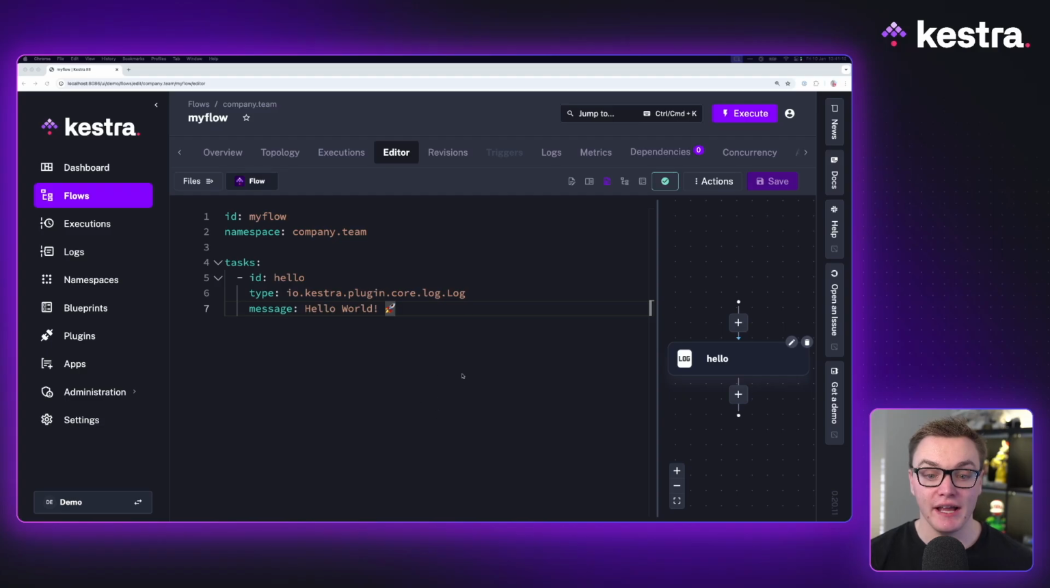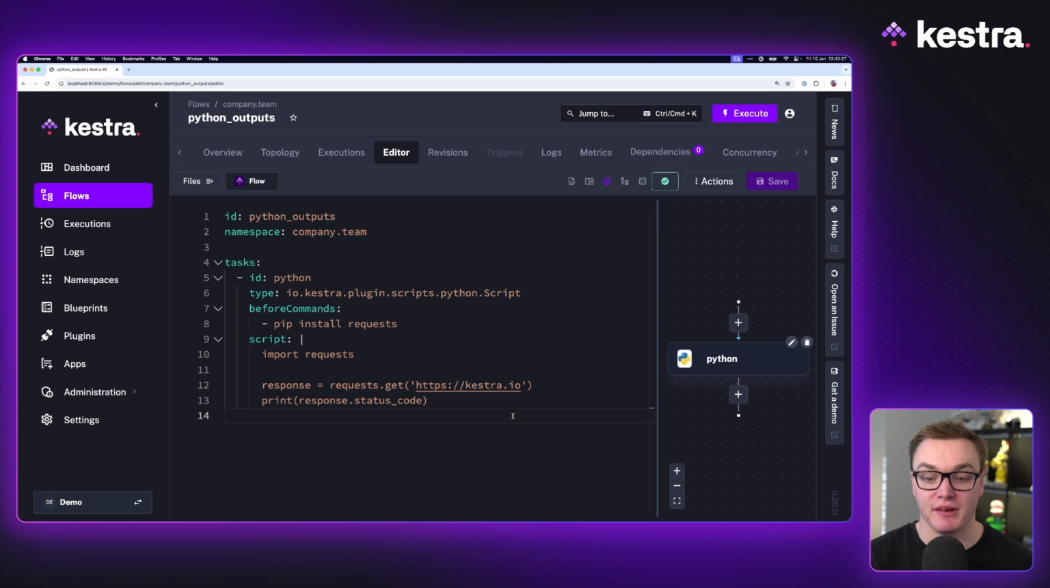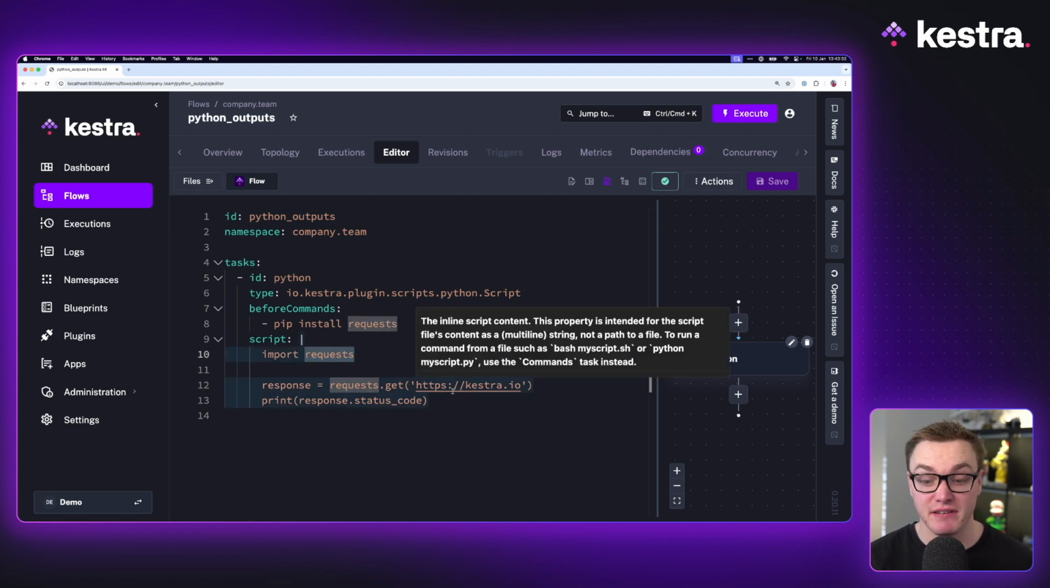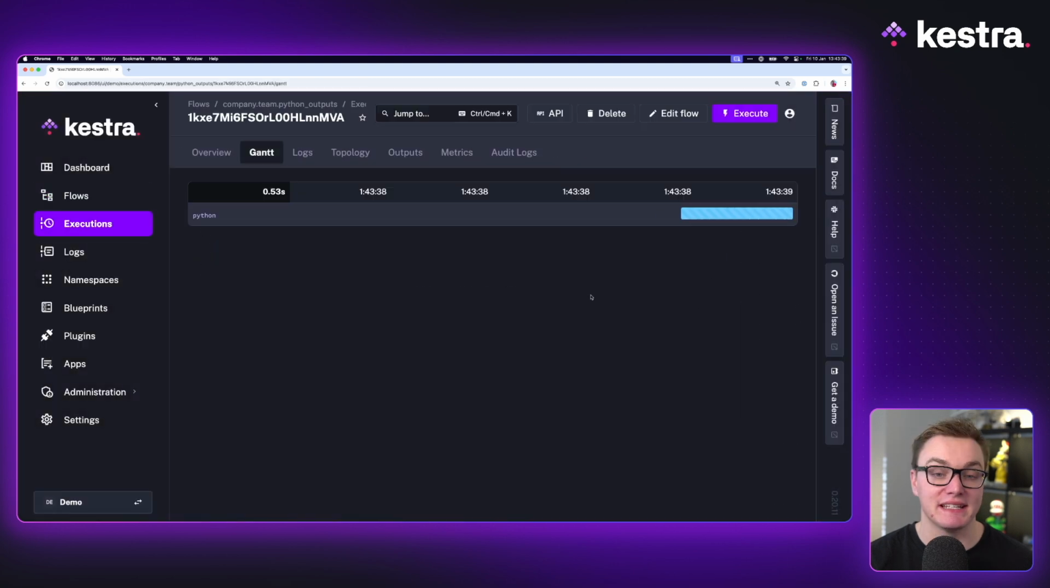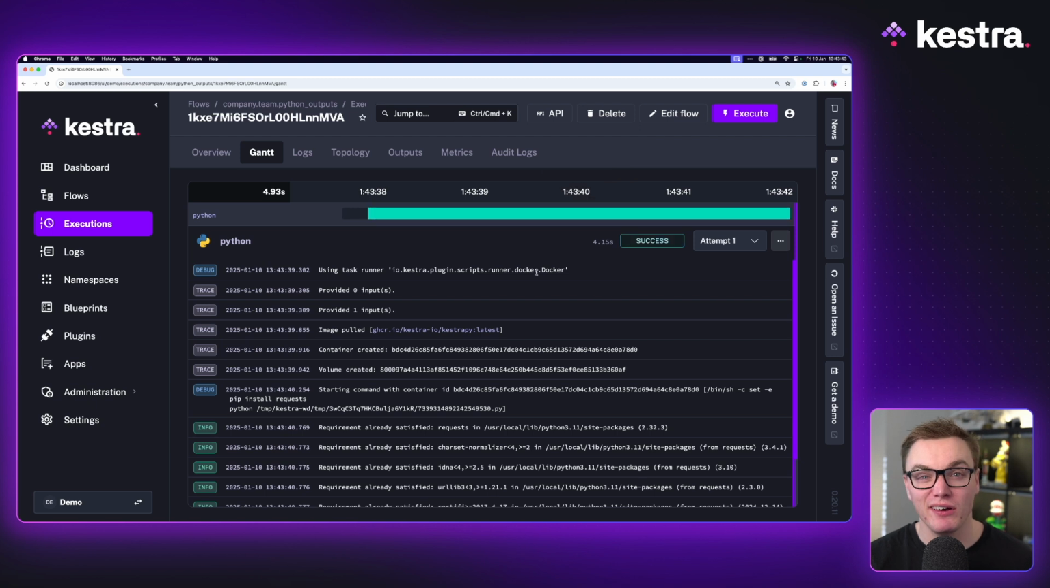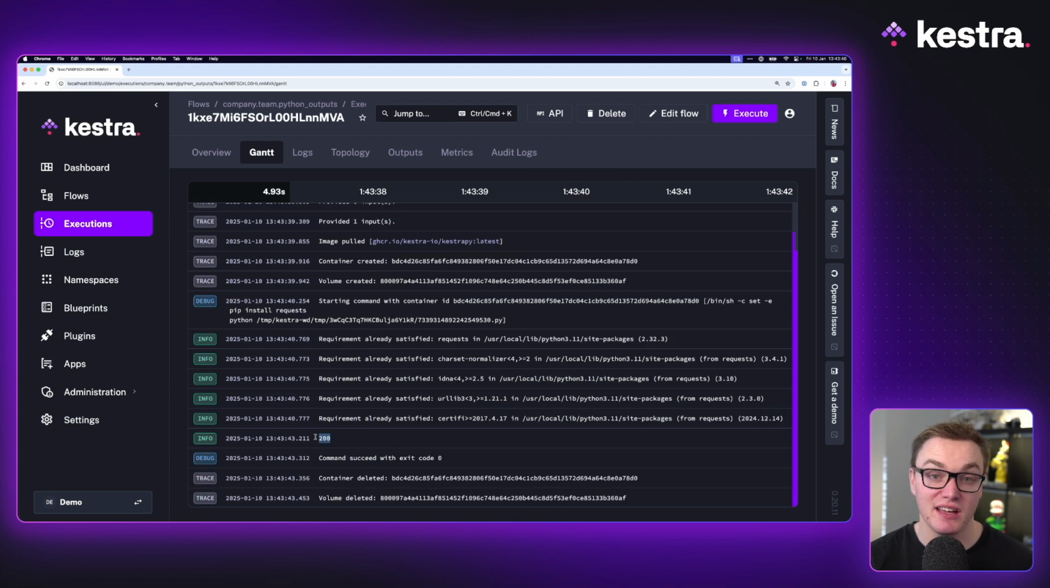Starting things off, I have a very simple workflow here. What we're going to do is create a simple Python task that will enable us to generate data that we can then put into Kestra. Here I've got a simple Python script, which uses the requests library to make an HTTP request to a URL of our choice, and then prints out the status code from that response. When I execute this, we'll see it output to the logs so that we know it was successful. As you can see, we've got status code 200, but we can't really use that data.